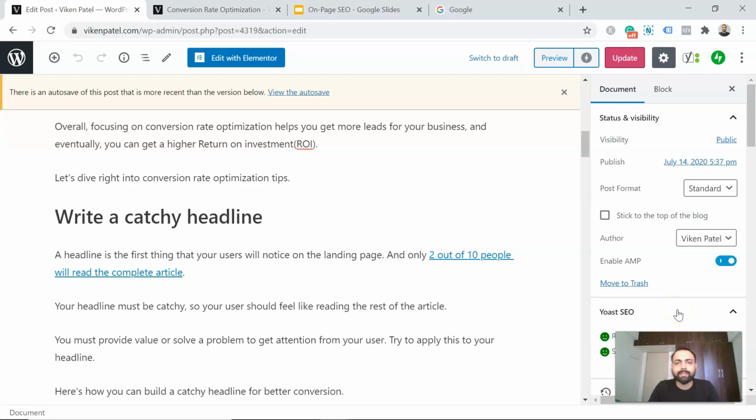Our next parameter is LSI or related keywords. In order to add related keywords, you need to find related keywords from any keyword research tool like Ubersuggest or SEMrush. Once you have related keywords, just try and add them in your content. Again, add naturally, don't stuff the keywords in your content.